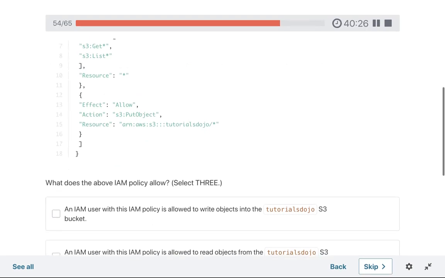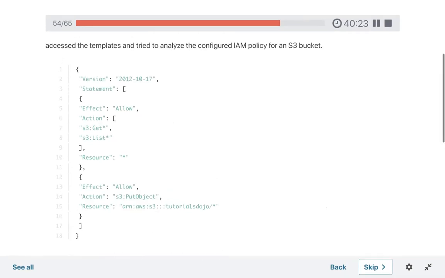It has a version statement, the effect is Allow, the action is Get and List on all resources, and it allows PutObject only on tutorialsdojo, which is one resource.